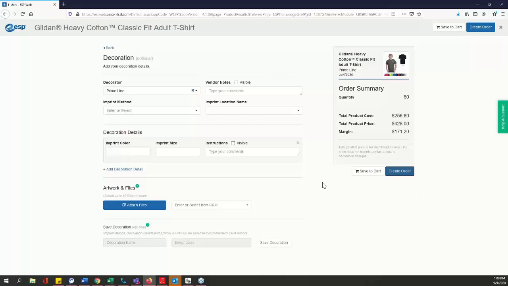In the decoration section, we can use this drop down to select any previously saved decoration that we have. So we have some here. So this one, we don't have it. Also, we have the decorator because Primeline does their own decoration. So they already show up here because they're going to be the supplier as well as the decorator. If we were dealing with a supplier who doesn't decorate, then at this point we would have to put in our own decorator or just choose one as well.